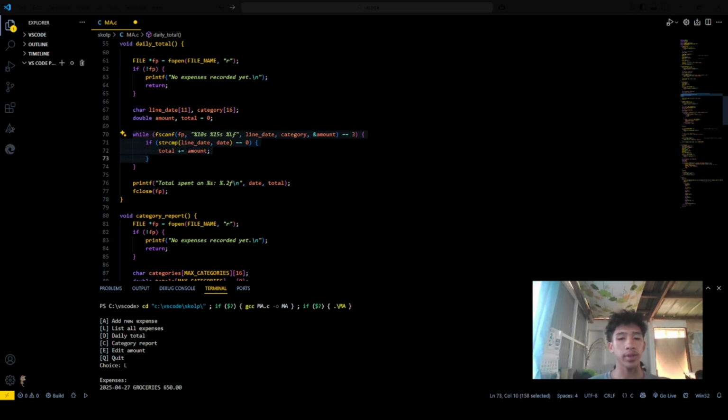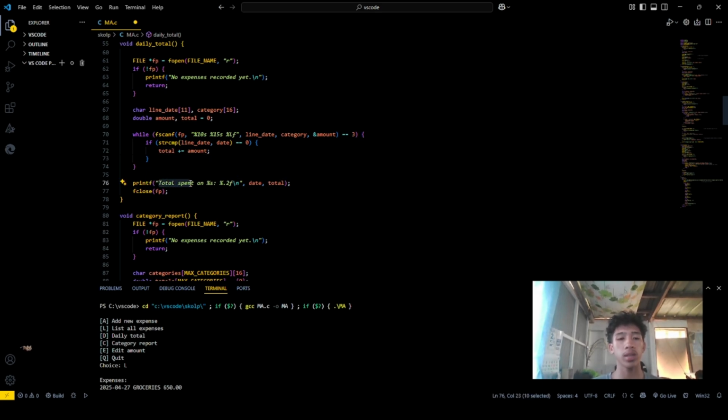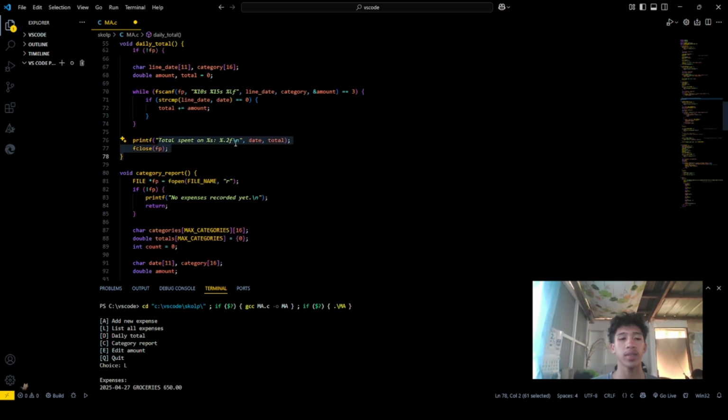This line checks if our record matches the selected date and accumulates the total expenses for that day. It's going to print the total spent on that day and closes the file.